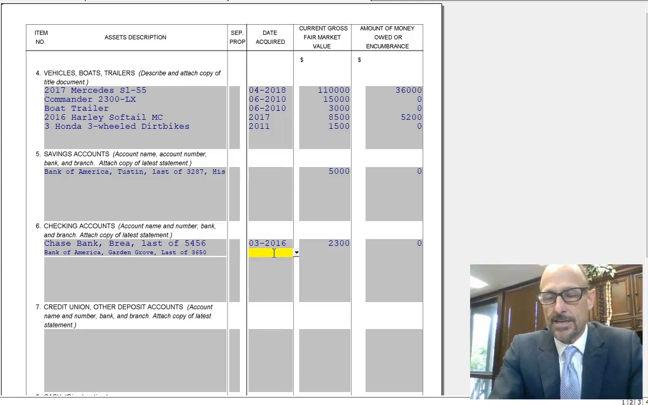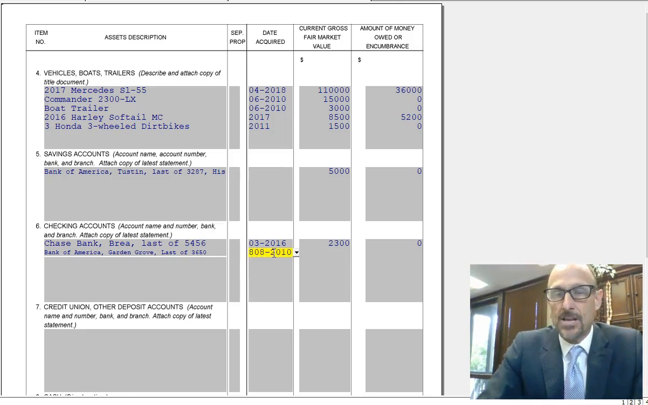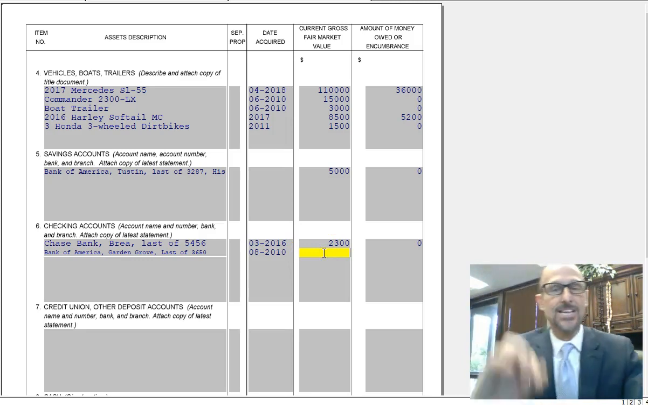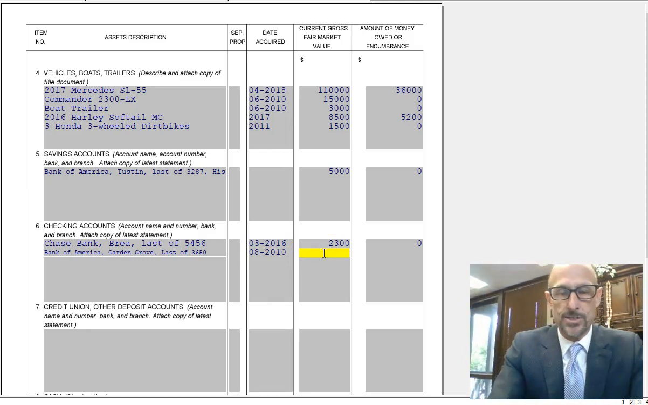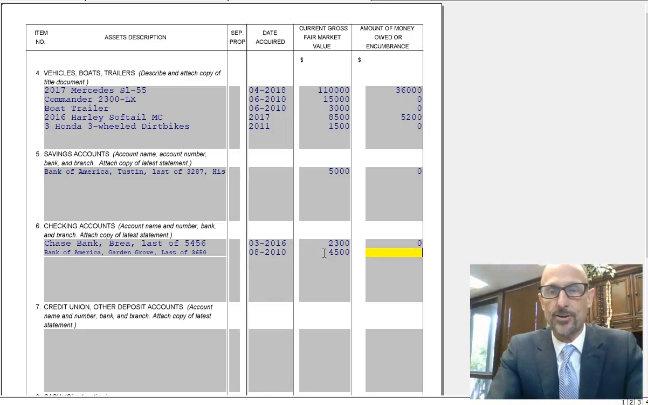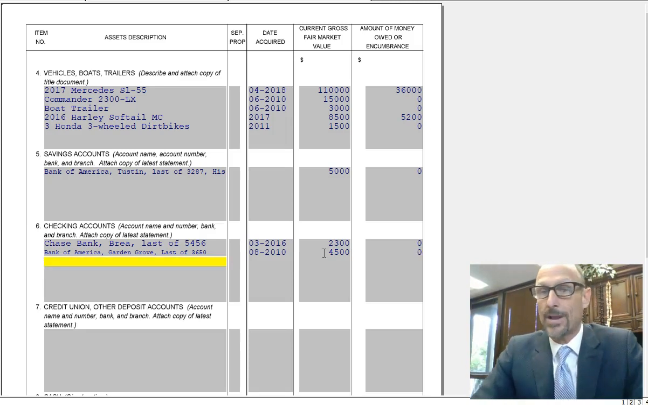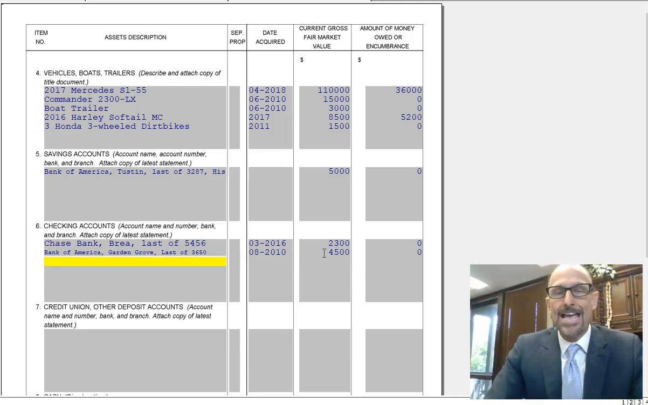Let's say this one was in August of 2010 when we opened this one. And let's say that this is the joint account that we usually use, and it's got a little more money in it. It's got $4,500 in there. Again, zero money borrowed against it, so zero over there. And you would list the rest of your checking accounts here.